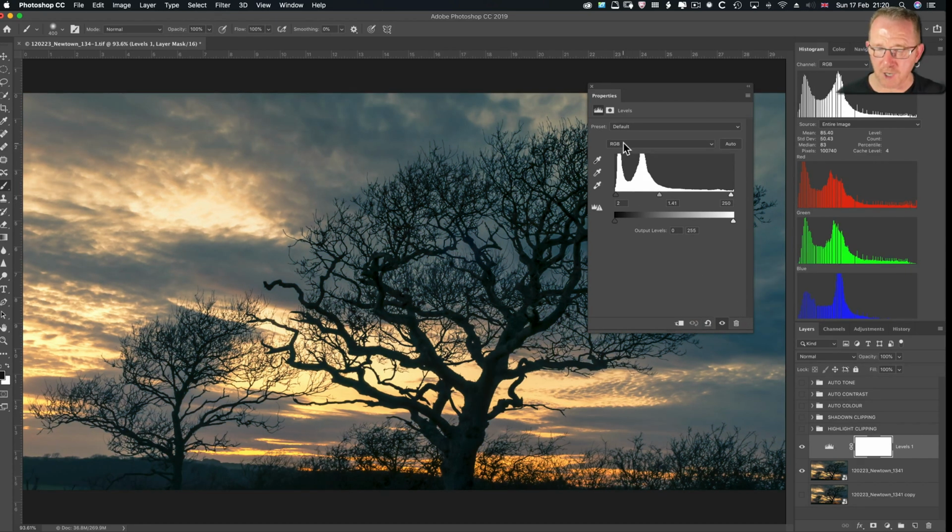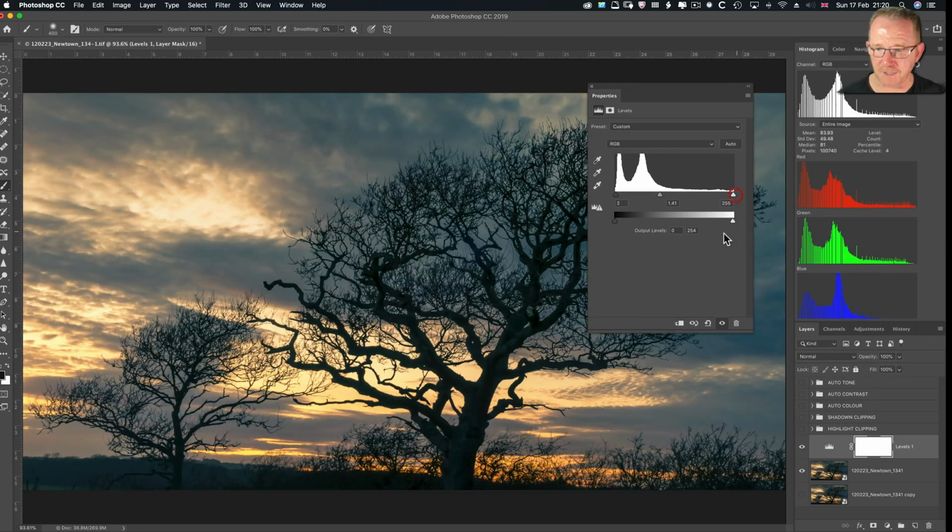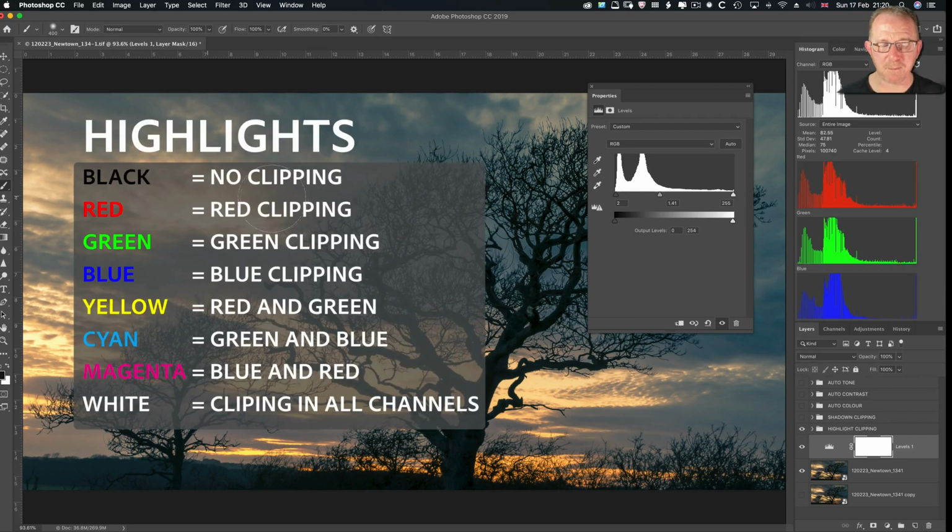When you're working on the RGB channel, when you start moving those sliders in, if you've got show clipping for black and white points, you'll start seeing these colors and I need to explain them. Now on highlights, it's reasonably logical. Black means no clipping. Red means clipping in the red channel, green in the green channel, blue in the blue channel, yellow in red and green. If you know your color theory, it's all right. Cyan for green and blue, magenta for blue and red.